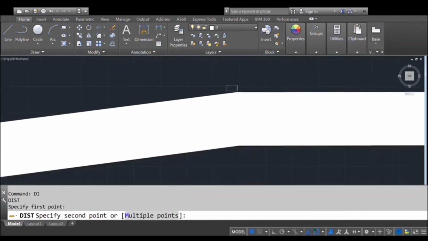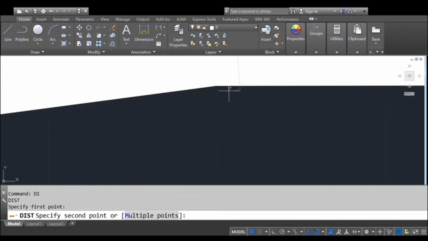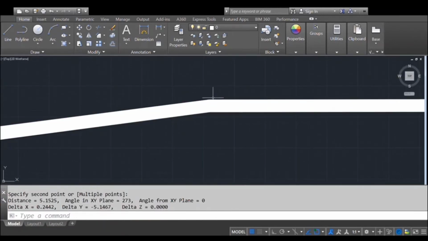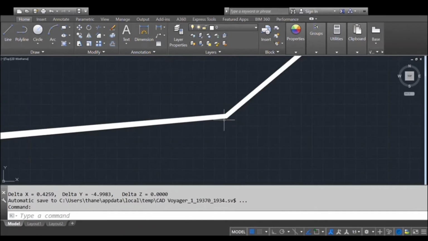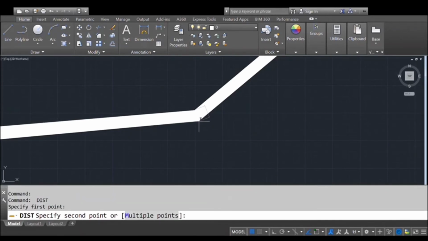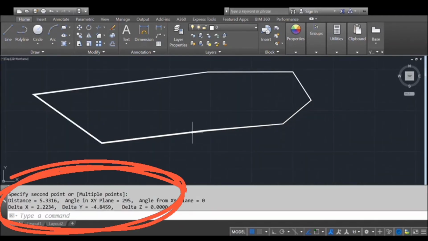The next width I had drawn is half, which means it should be 5 in total. I am checking here. See, it's approximately 5. Now coming to the next line, we are checking the width here. For this starting point I had entered the value 5. We can check it using the distance command. It's approximately 5.